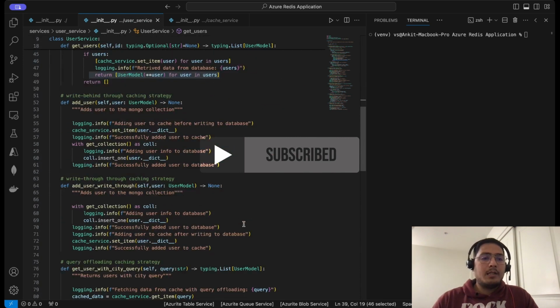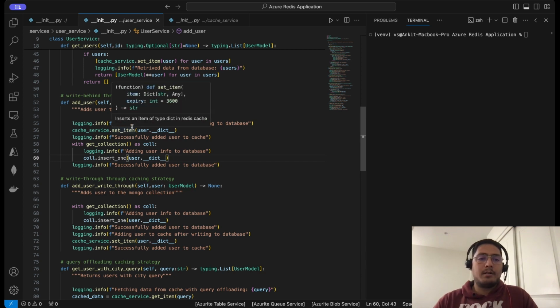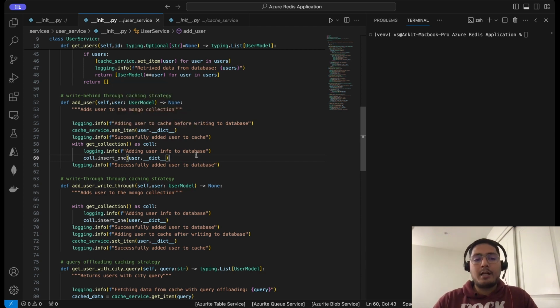Now let's look at the write-through caching strategy. In write behind, we basically update the database after adding the record to the cache. So here we are putting the item into the cache, and once the record is added to the cache, we'll move to the database and insert the record. So this is a write behind. Behind means we are writing behind the cache.